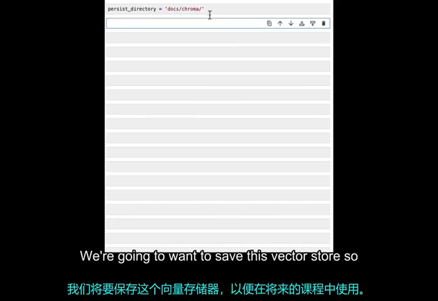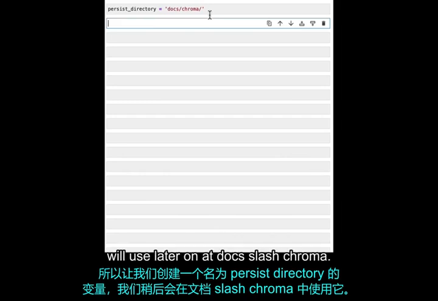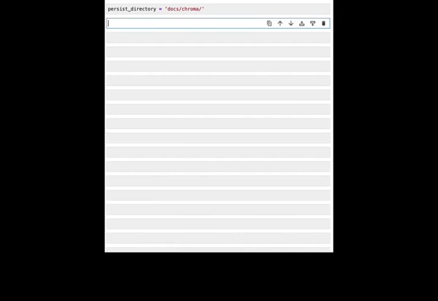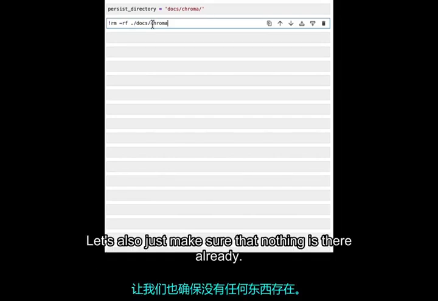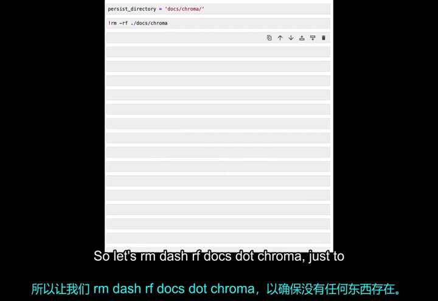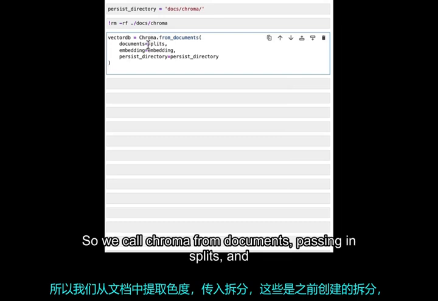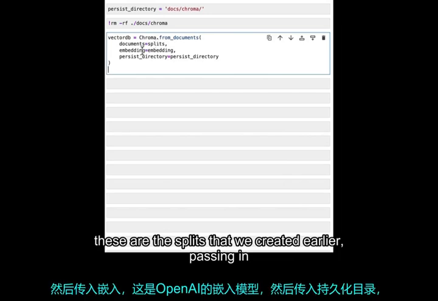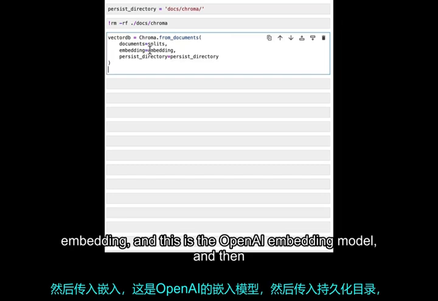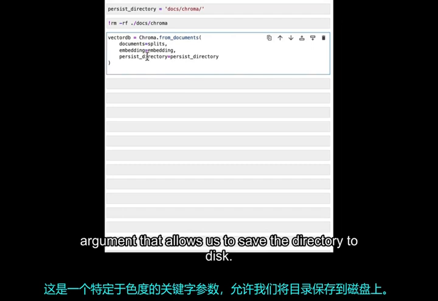We're going to want to save this vector store so that we can use it in future lessons. So let's create a variable called persist directory, which we will use later on, at docs/chroma. Let's also just make sure that nothing is there already. If there's stuff there already, it can throw things off, and we don't want that to happen. So let's rm -rf docs/chroma just to make sure that there's nothing there. Let's now create the vector store. So we call Chroma.from_documents, passing in splits, and these are the splits that we created earlier, passing in embedding, and this is the OpenAI embedding model, and then passing in persist directory, which is a Chroma-specific keyword argument that allows us to save the directory to disk.